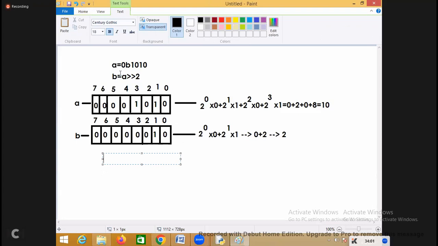But suppose in an exam they ask these questions, then drawing it and doing it becomes very difficult. So you can apply one simple formula: value divided by 2 to the power of n, using floor division. So division means decrementing or incrementing?